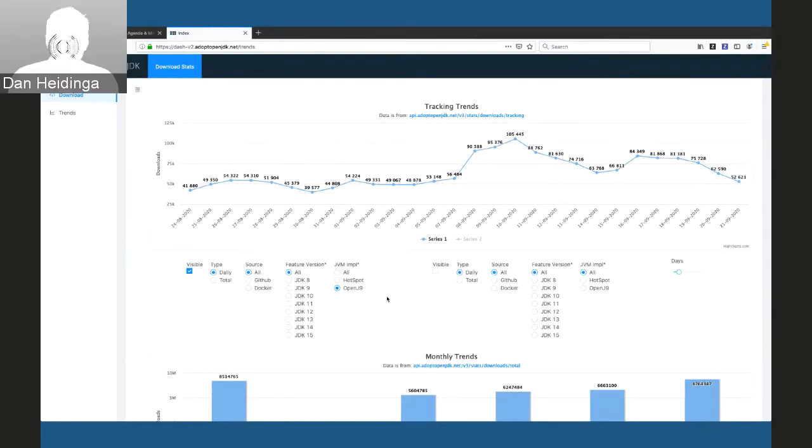Daily downloads are going down right now. Once we get JDK 15 out, I'd expect to see a bit of a jump in this as well. So hopefully in the next little bit, we'll see an uptick in those downloads. Does anyone have any comments or questions around the download trends?